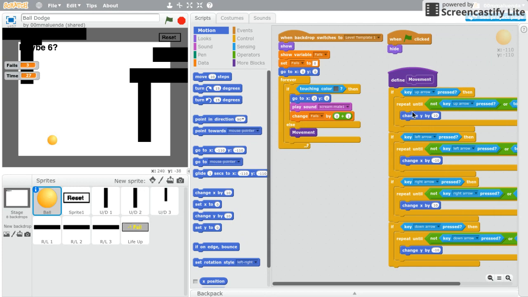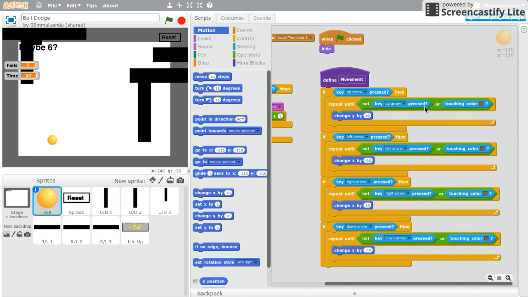Another problem I had was executing movement. Before, when I programmed this define movement function, I originally only had this Boolean statement over here of the not key up arrow pressed and whatnot. Every time it would touch the gray line, if the player would hold the button down, it would not move back. So by adding the or statement and then adding touching the color gray, I was able to fix that, and so it works as it should. And yes, that is my program.